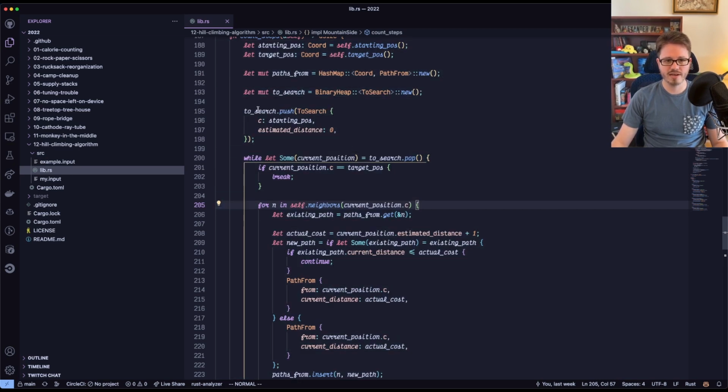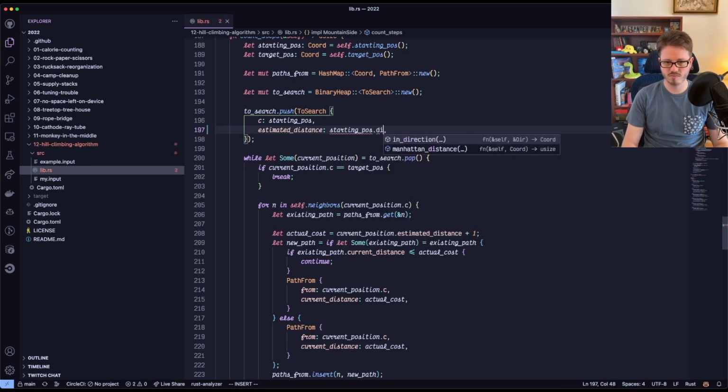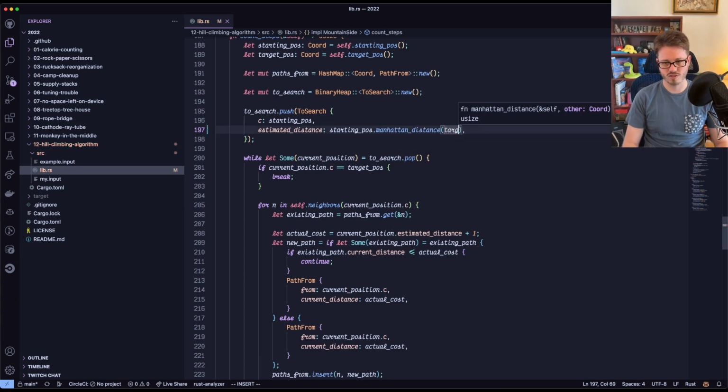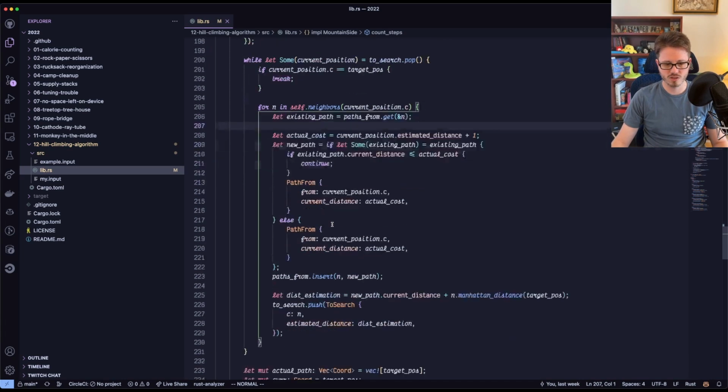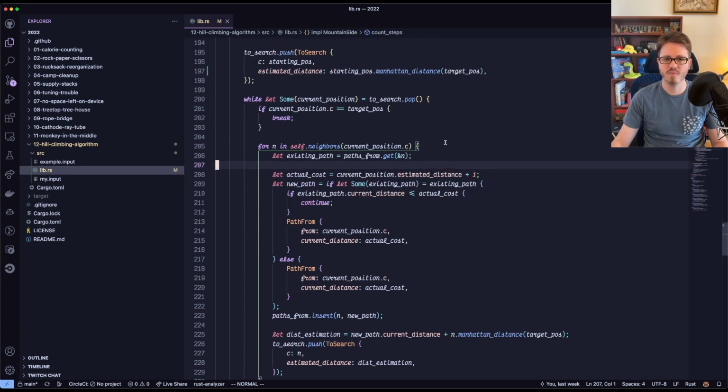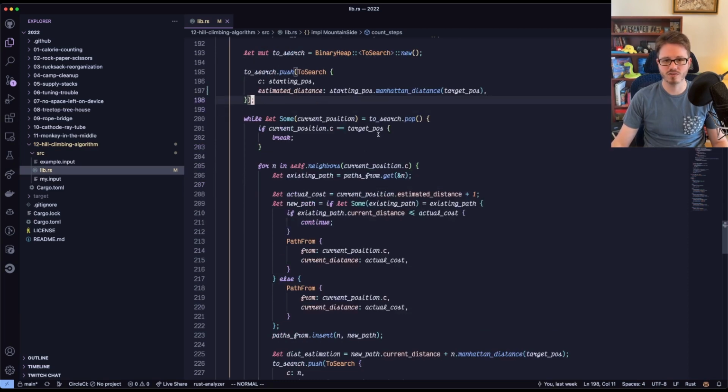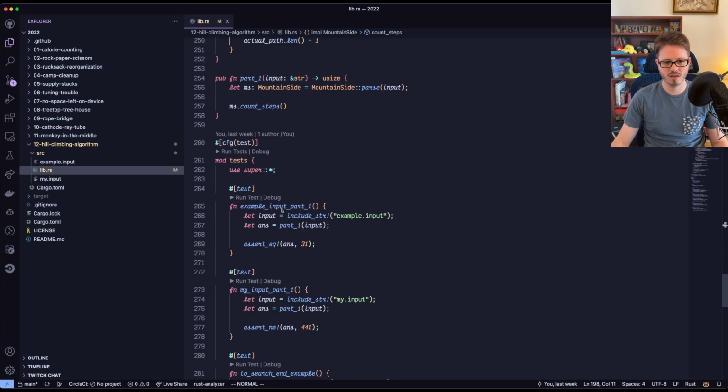But we're going to add a search and say that the estimated distance. I don't think this is actually right, but I'm not sure that's relevant here. Because the estimated difference here is really like the starting position dot Manhattan distance to target position. And I think that makes sense because the next time we put something on to search, which is where we do here, we do estimated distance as our current distance plus the Manhattan distance. So I don't think this is going to matter because we're going to pop this off of to search immediately. So this shouldn't make any difference.